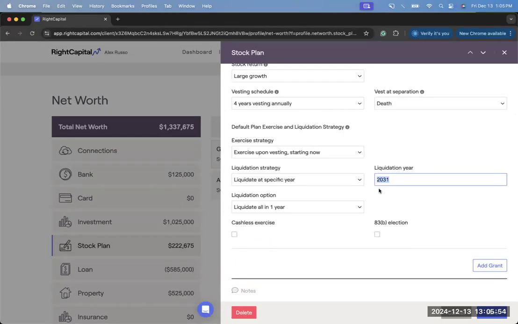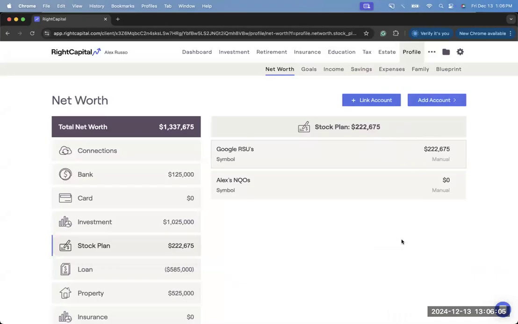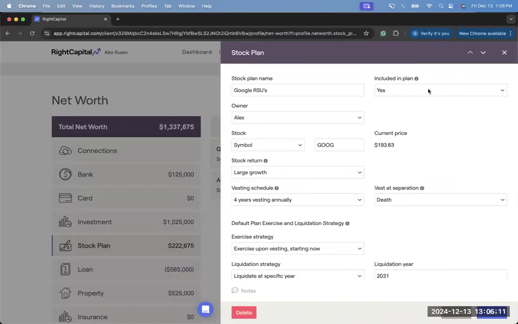All right, so now that we're a bit more familiar with this client and their situation, I want to dedicate this next bit of time to reviewing the data entry process for stock plans here in the net worth section. And we're actually going to exclude this RSU plan from the net worth here, and we're going to build this out again from the ground up. So let me quickly exclude this here.